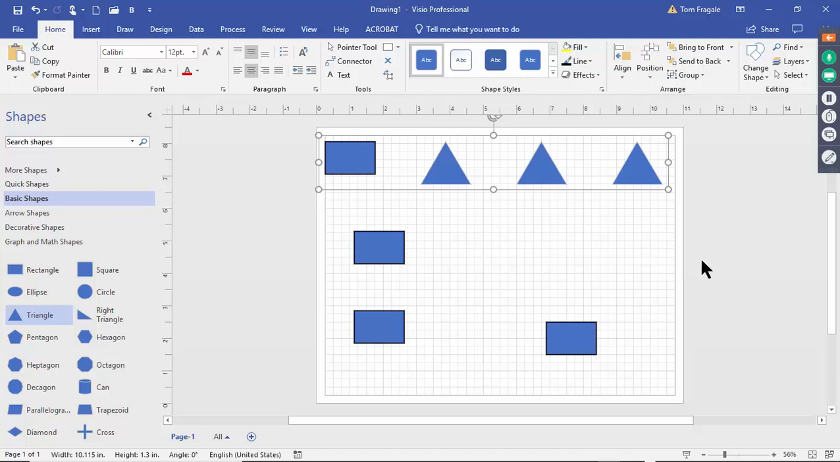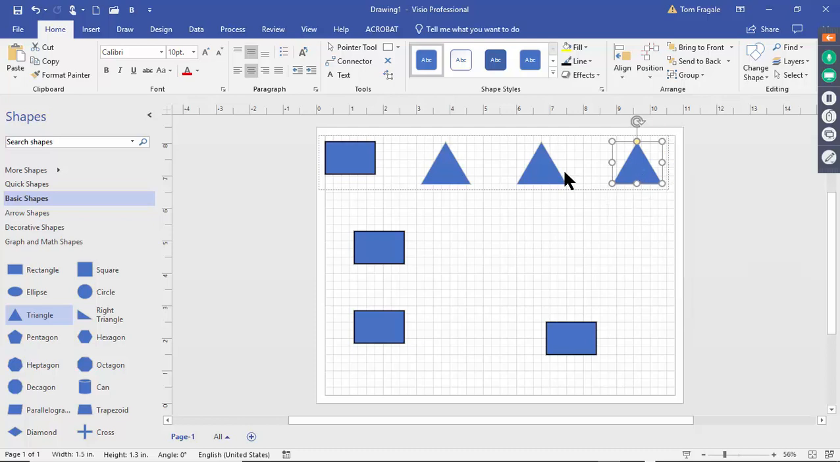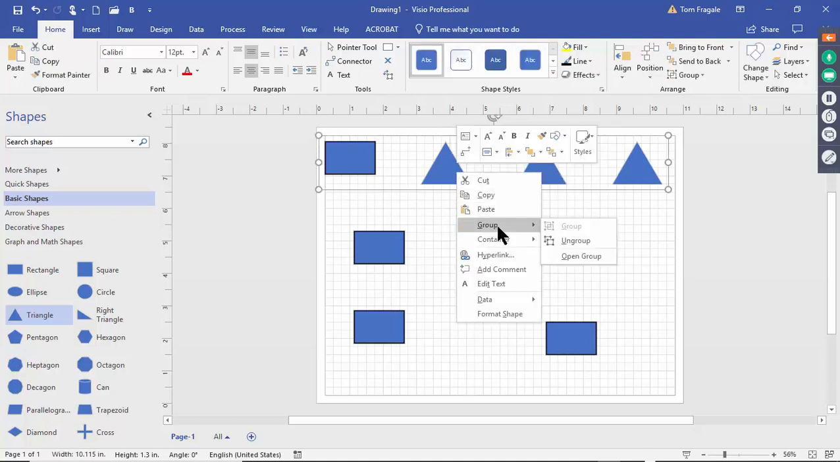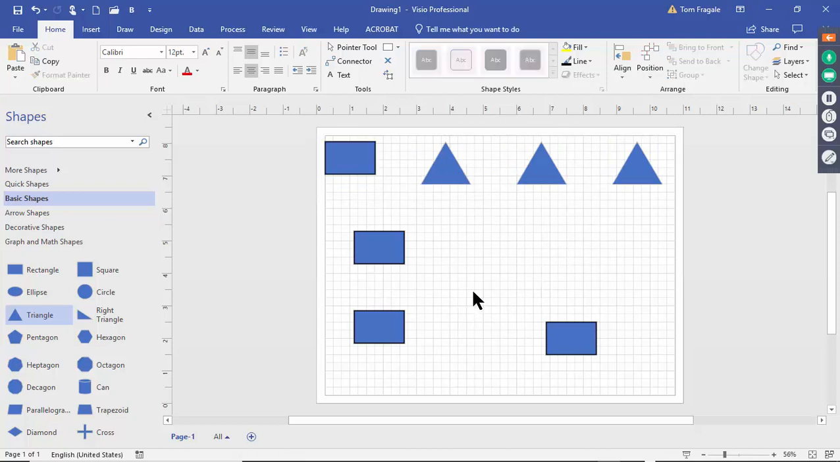Now, the group is temporary. You can remove the group. So I'm going to click on that shape, right-click on it, and then I'm going to go ahead and say Group, and then we'll right-click here, and I'll say Group, and then Ungroup. Good. But now they're back to being individual items again. All right, so I'm just kind of showing you how to get around this screen.